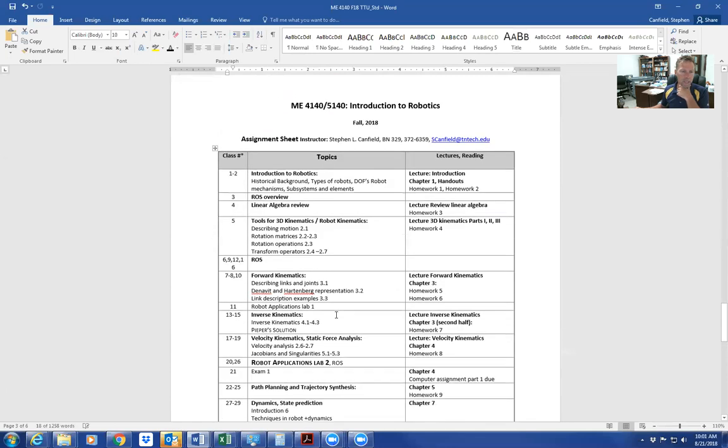Next, we have our table of topics. And here I have the class numbers, the topics, and then the corresponding lectures. These are the lectures that you'll find online, some reading out of the book, and then corresponding homeworks. Each lecture will have a quiz associated with it, so make sure you look out for that. And then again, like I said, the lectures are online, the quizzes are online, and I now am putting the homeworks online. So everything's really online.